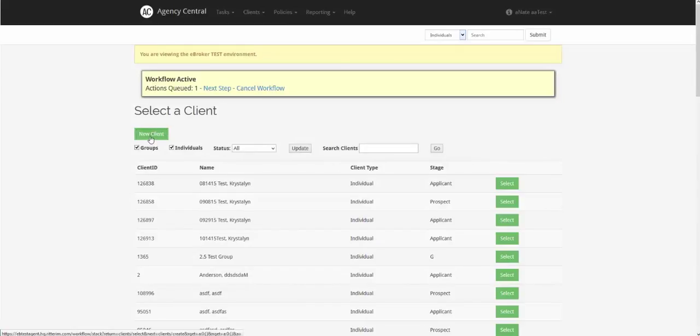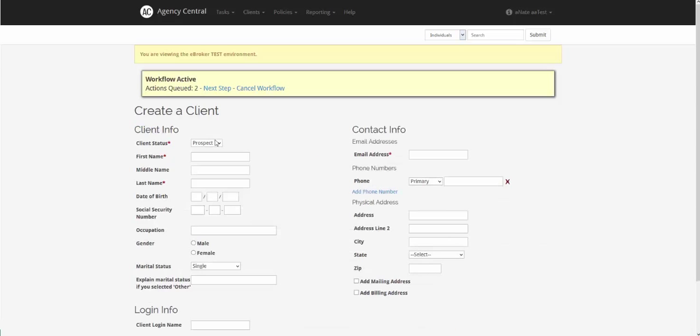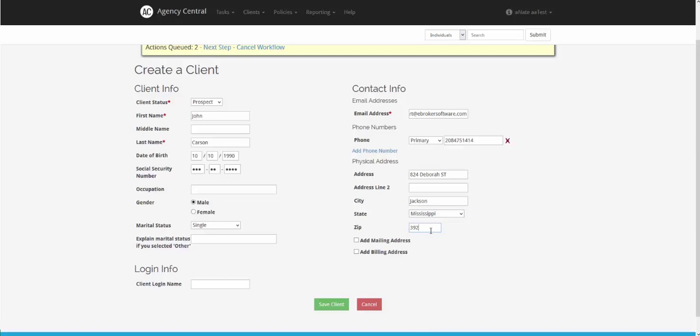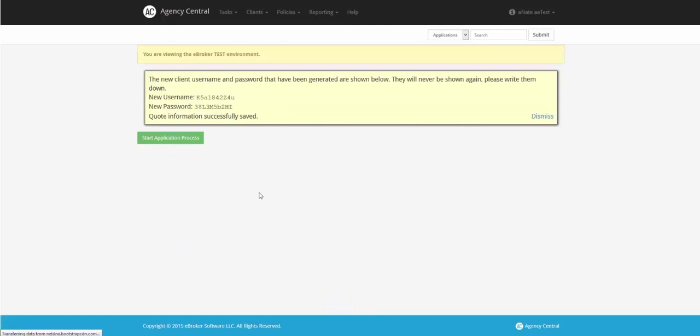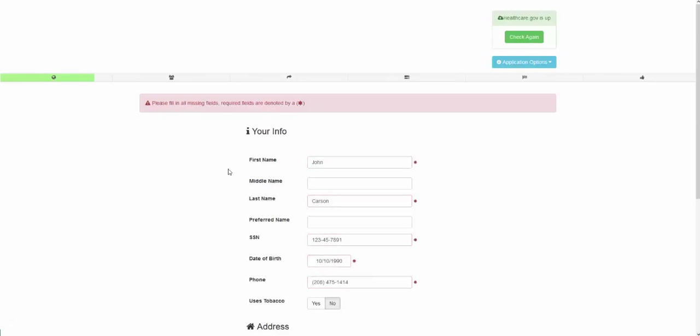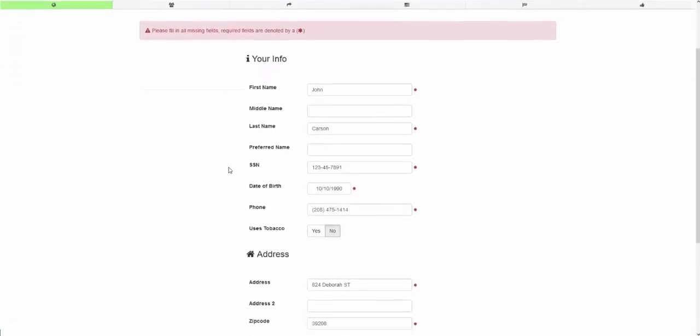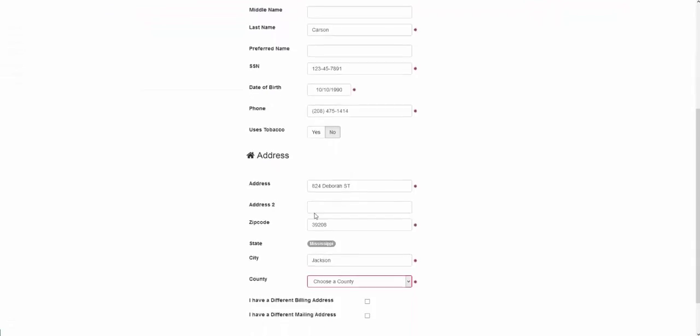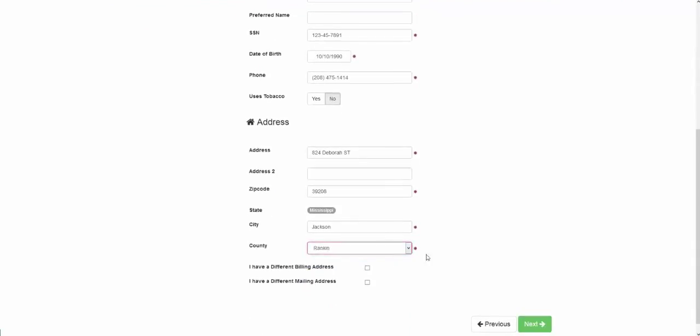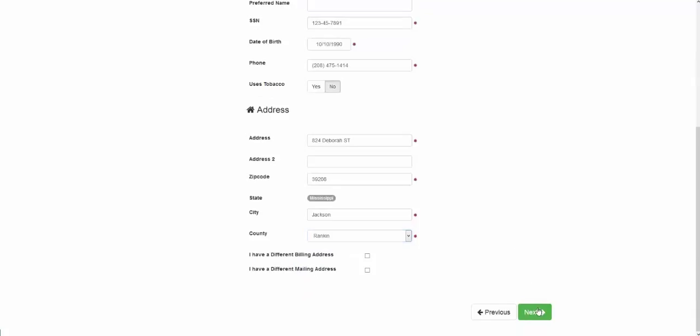If this is a new client, click New Client to create a client record. Enter in the required information and click Save Client. The client record has been created and the application has been attached to their client record. The application displays on the first step, Client Demographics. Some of the required information has been pre-populated based on the information entered either during the beginning of the quote or during the client creation step. Any additional required information not pre-populated must be filled in to proceed.